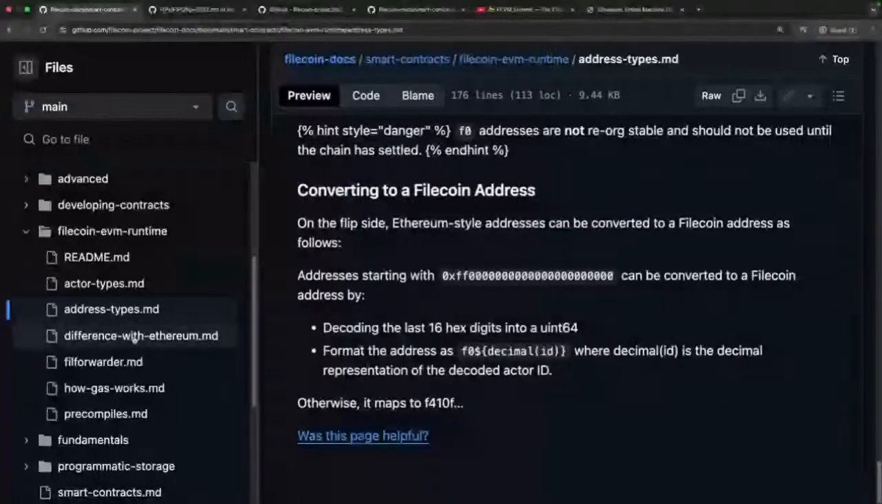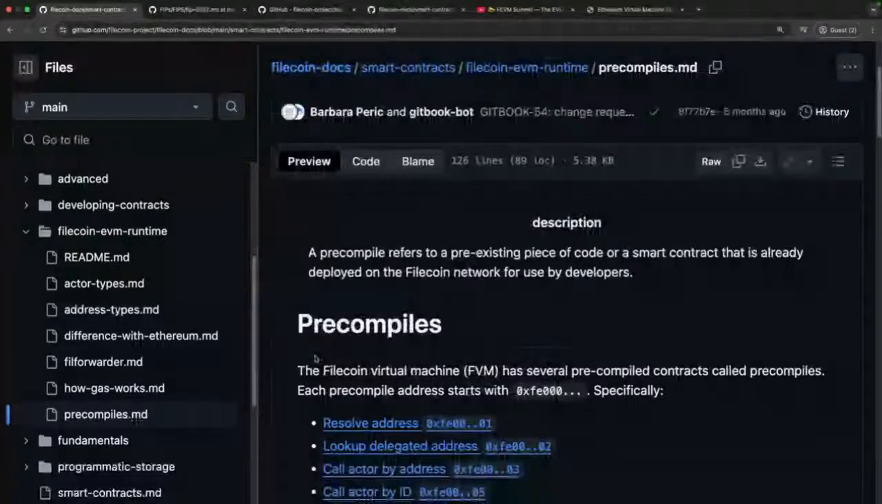Then lastly, I think precompiles. Let's just have an idea of what precompiles are. I've been seeing it over and over again. A precompile refers to a pre-existing piece of code or smart contract that is already deployed on the Filecoin network for use by the developers.